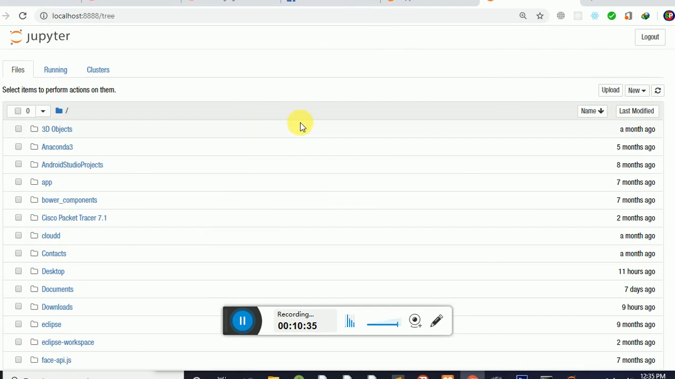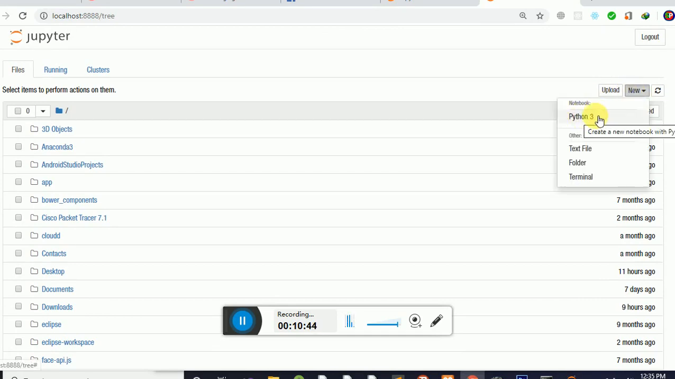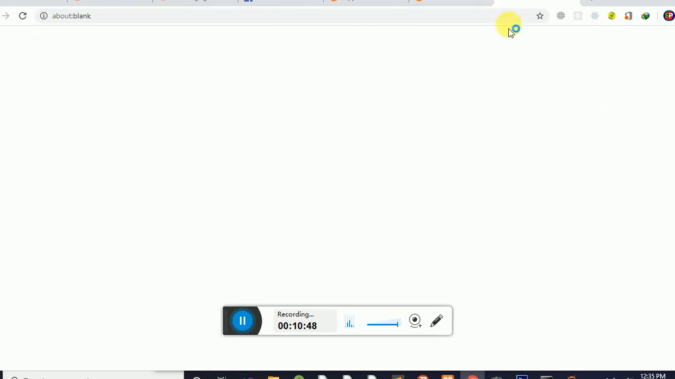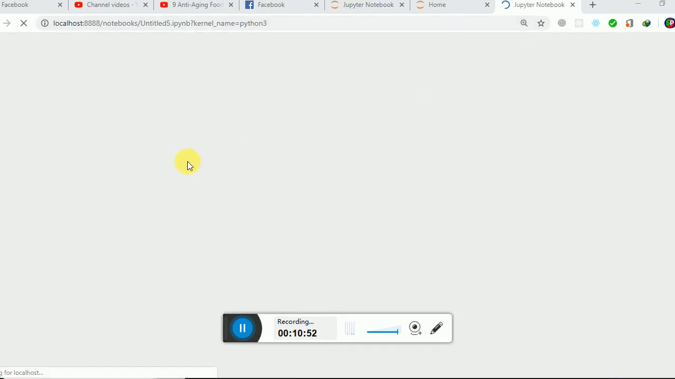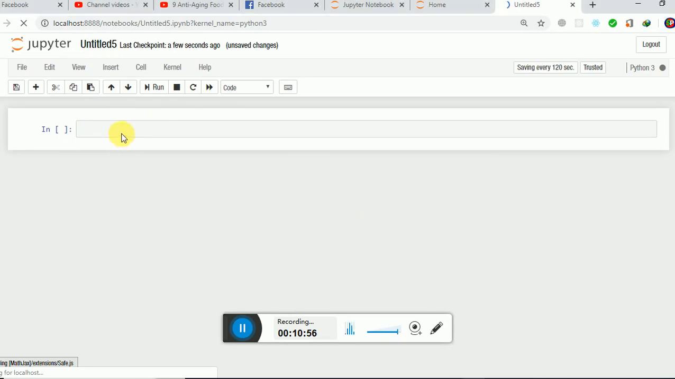To start dealing with it, the next thing you always see here is something called New. You can click on New and select what you want. So you can say I want Python. You click on Python, it's going to open in a new browser tab, and then you come into the platform where you can start using Python.